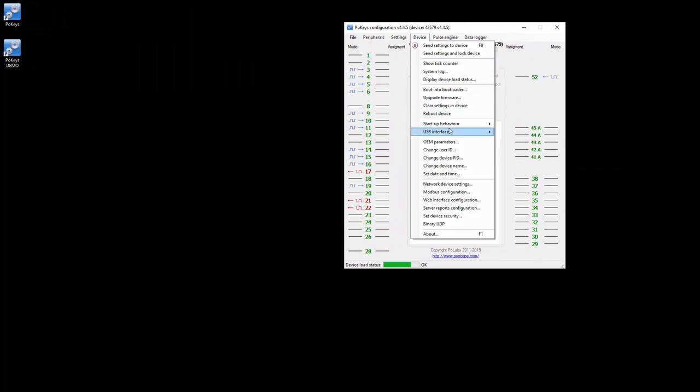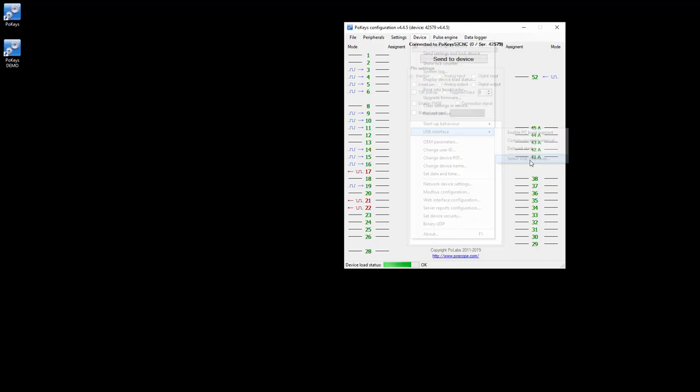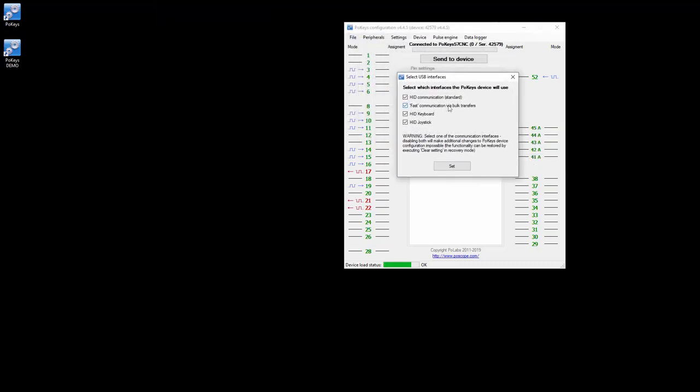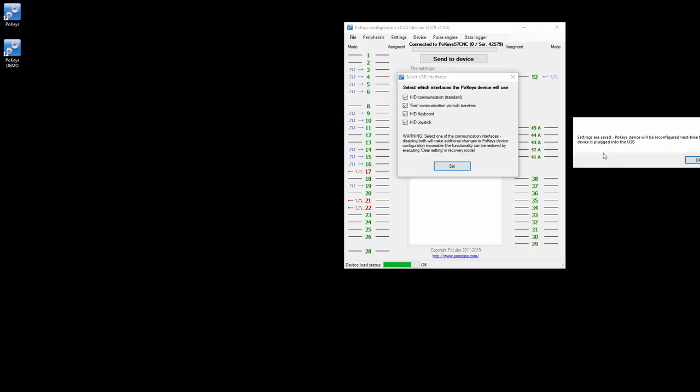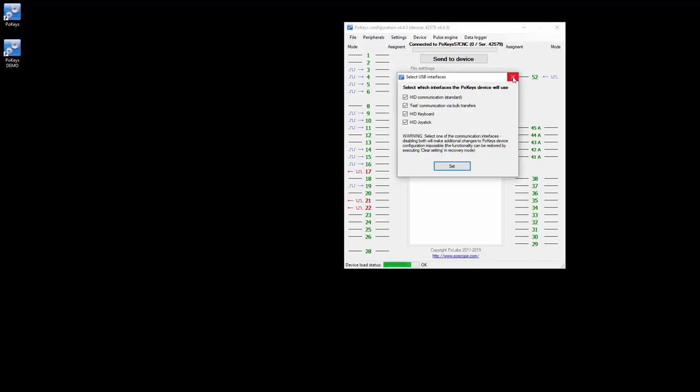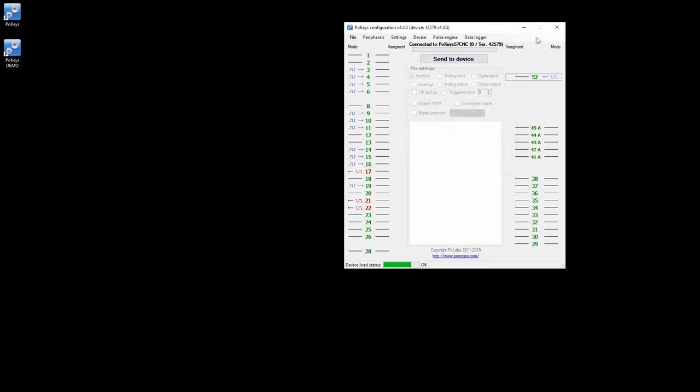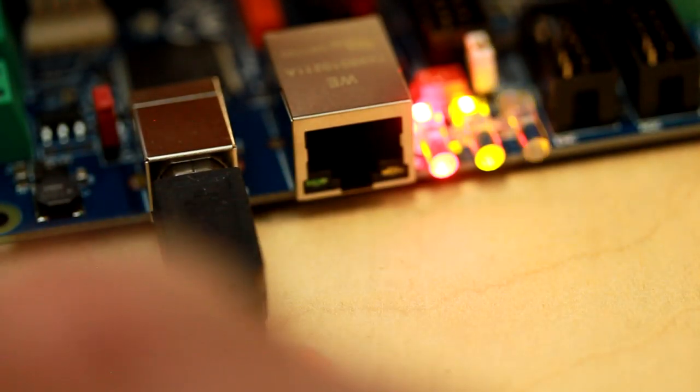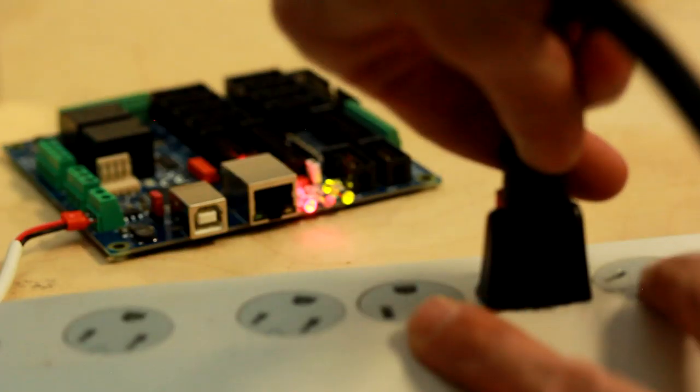The only thing you're going to need to do at this point is to configure the USB interface. You'll have a dialog box that allows you to enable or disable the HID or human interface device and the fast communication. If you find that communication seems to be slow or there is some jerkiness to the motors when you run them, go back to this program and uncheck the HID options. I'm going to reset the board by unplugging it and then plugging it back in.